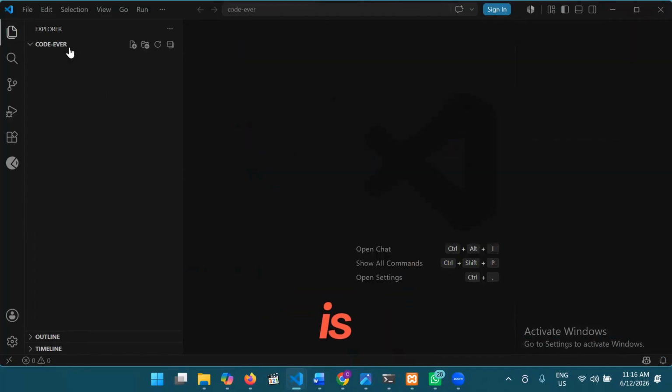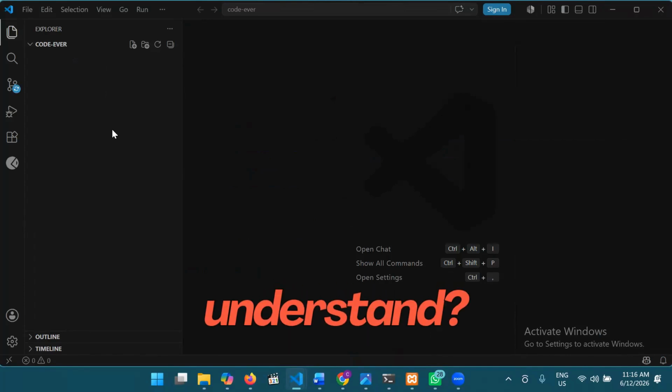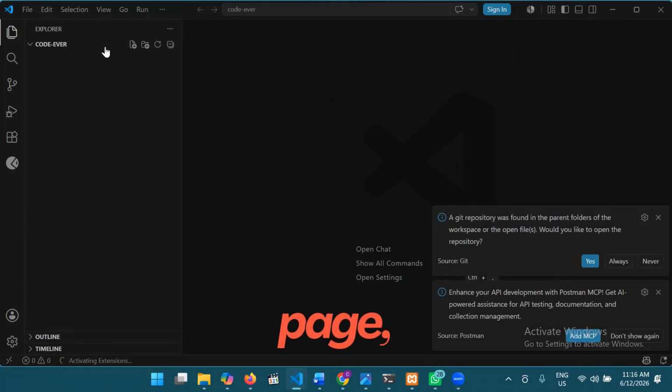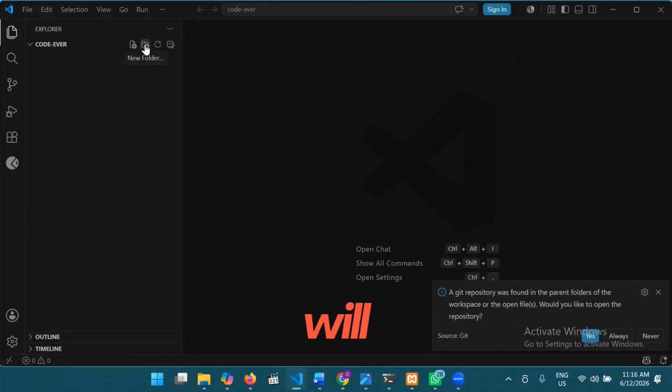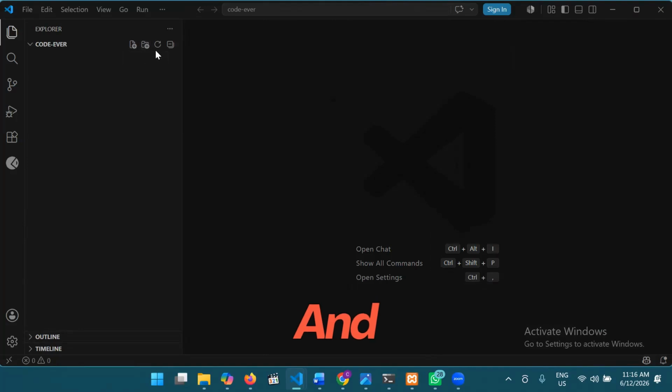The second step is now to create your index page. Understand? To create your index page, these icons you are seeing here, if you hover on them, you see New File, which helps you to create a new file. This one helps you to create a new folder. And this one helps you to refresh the Explorer, in case you have any hidden files, so you can see them.